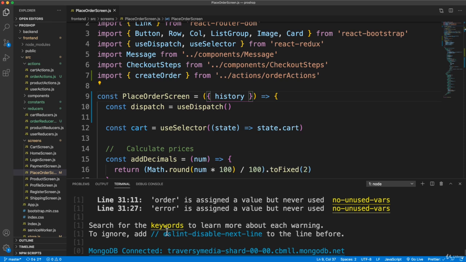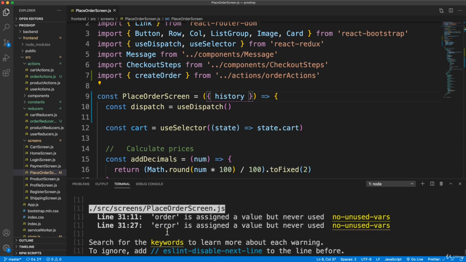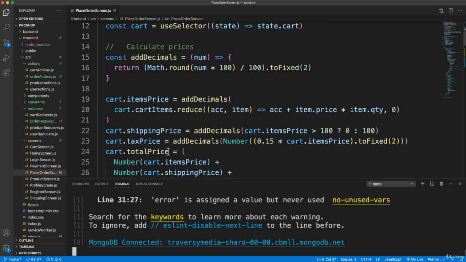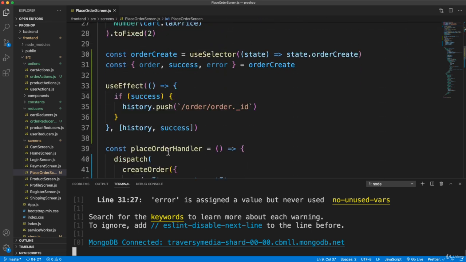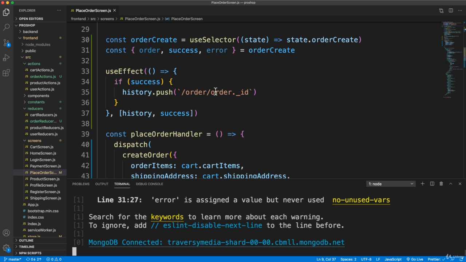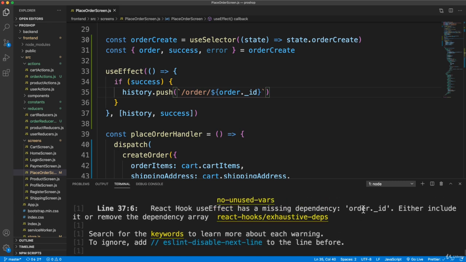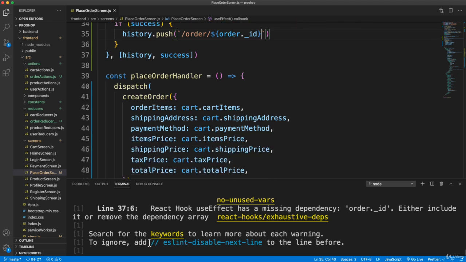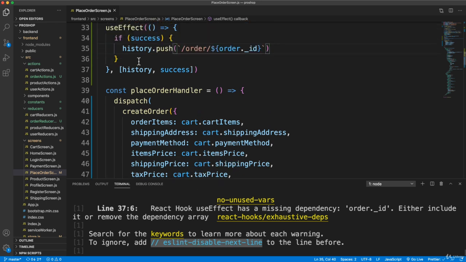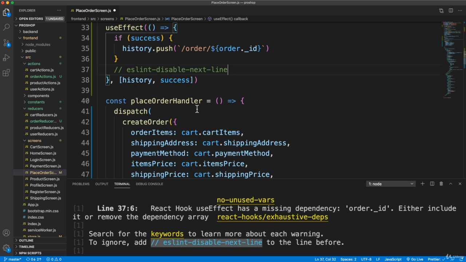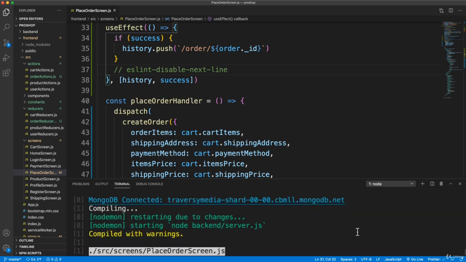Oh, so it's not complaining. Oh, it's because we didn't make this a variable. But once I save that, it's going to say that we need to add that as a dependency, although it doesn't exist yet. So what I'm going to do for this is disable that line. I can copy this right here, ESLint disable next line, so that it doesn't complain about it. And I'm going to put that right here. And then it should stop complaining.